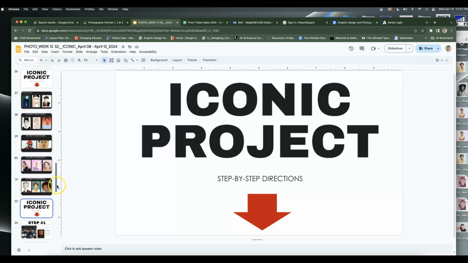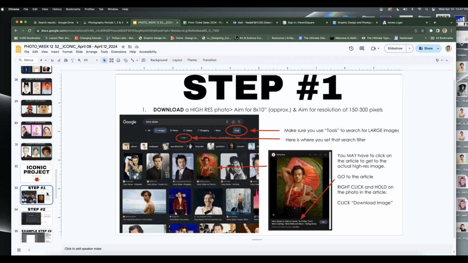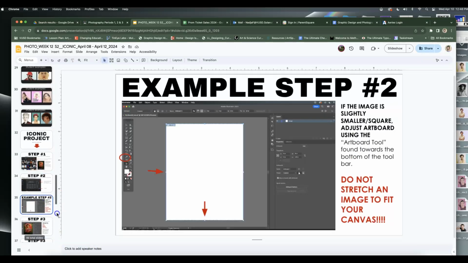So as you can see, I've got week 12 slides open, and the slides you're supposed to review and do were step 1, where you downloaded an image. It gives you specific directions on how to download that by changing your tools to be large quality images, and how to change a web page in case it shows up as a web page to something different. And then here you're creating a document in Illustrator that is much like creating a document in Photoshop, and what you're to name it, the size, and hit create.